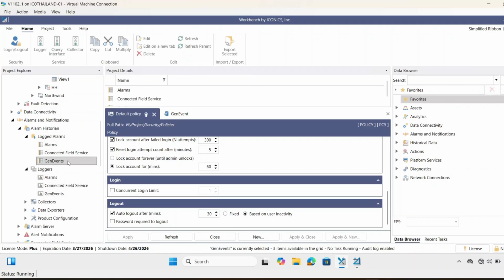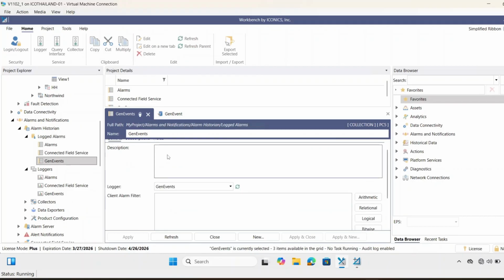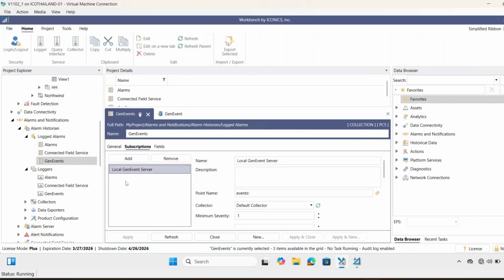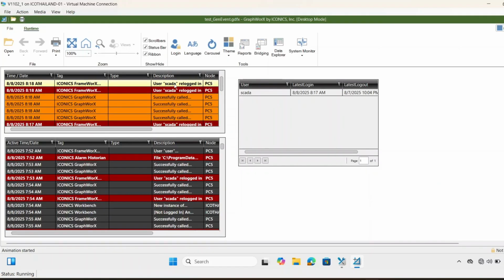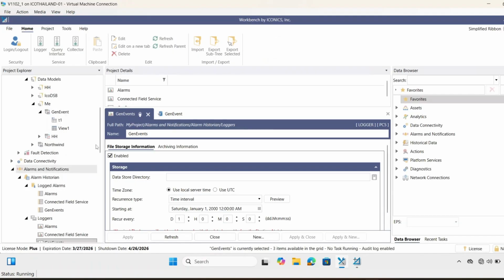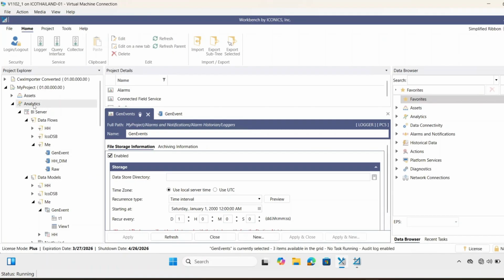This is the default. Default is where we have the subscription, the GenEvent subscription, and the logger here, GenEvent logger, to log data from the GenEvent and start the logger. After that, when the user logs in, it will display and log the data into the GenEvent logger. And we get this data into the BI server under Analytics, BI server and data flow.